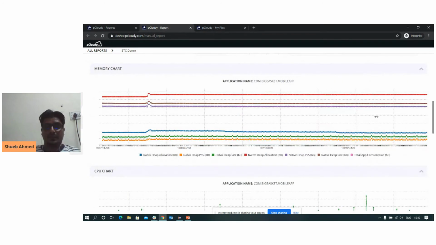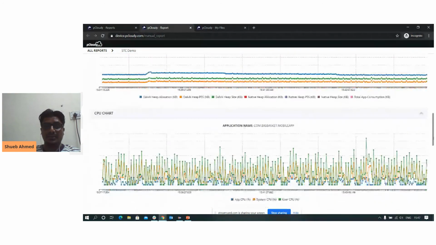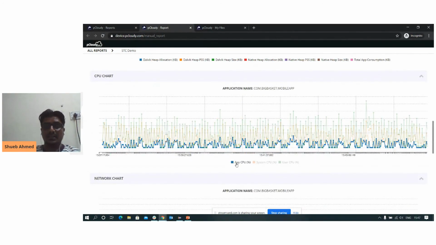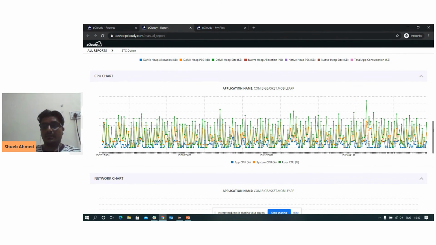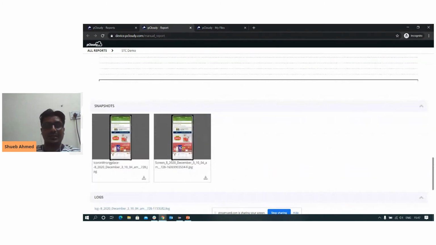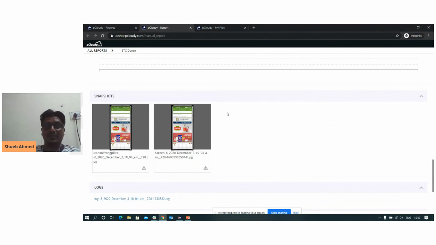Memory chart, where we are providing the memory consumption at the application level. So this is pretty much about the memory. CPU chart, at the application CPU, the system CPU, and the user level CPU. Network chart, and we're also providing the snapshots. Whatever snapshots you have captured during the manual testing will all be captured, and it's also downloadable.